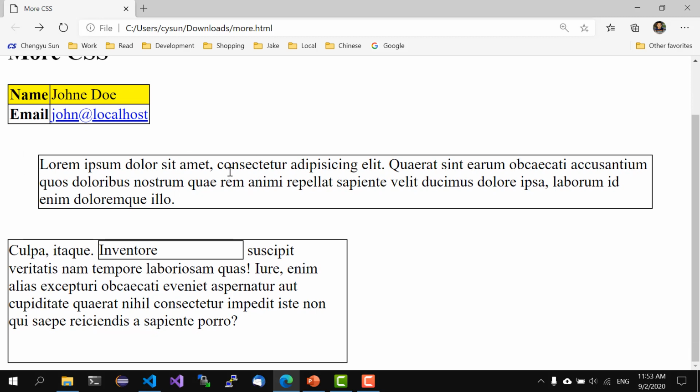Looks like more than 2 characters, but you get the idea. So now you can see that there's a 2em margin around this block, and that adds the spacing between this block and the elements around it.